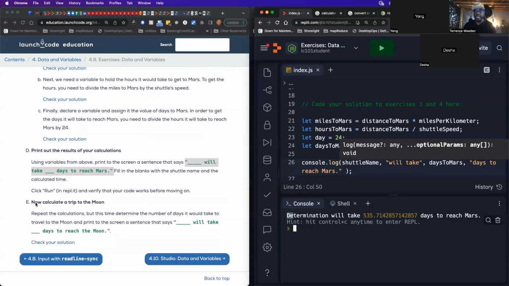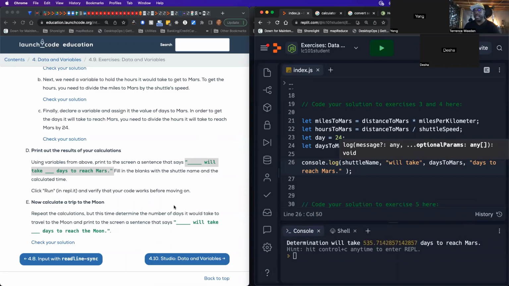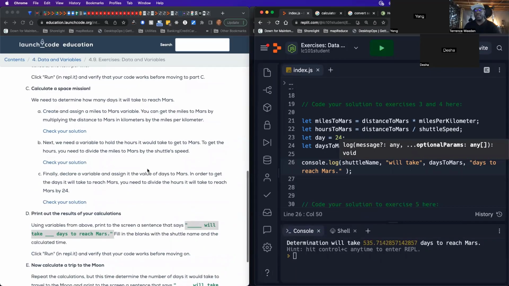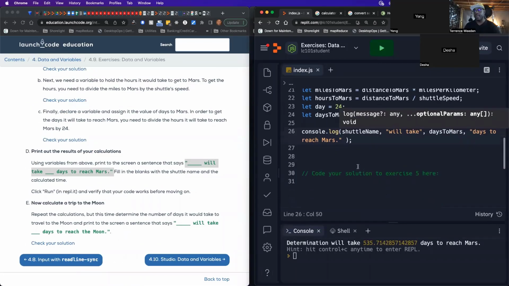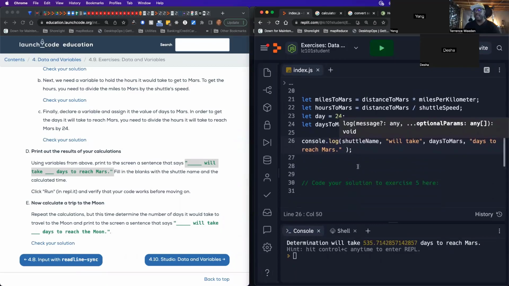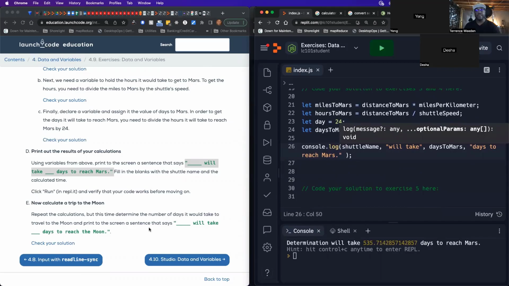So the last part here says, now calculate a trip to the moon. We need to repeat the calculations, but this time determine the number of days it would take to travel to the moon and print to the screen a sentence that will say, blank will take blank days to moon. So basically, we're just repeating what we did in C. Right? Yeah, because it says repeat.